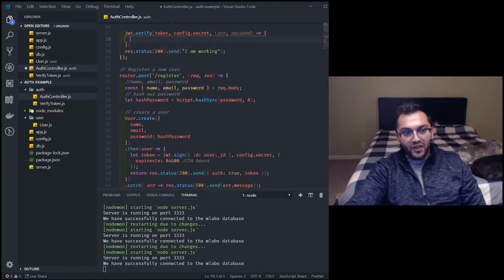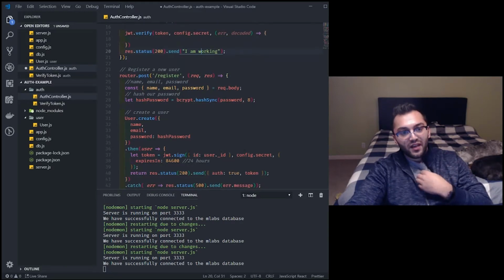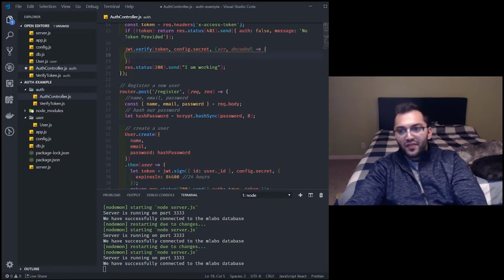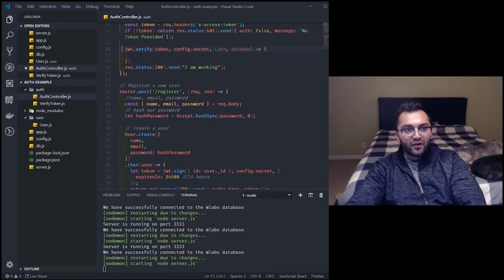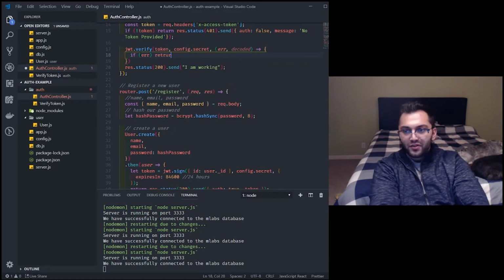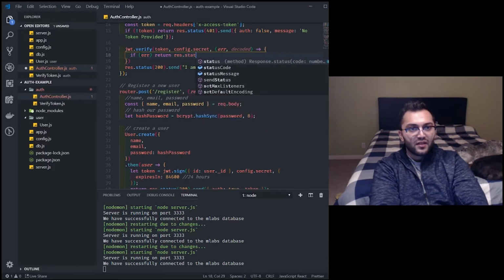So when we registered it, we encoded this ID of user ID. Okay, so that's what we encoded here. So the only thing that's really saved is an object with a user ID inside it. Okay, so at this point we're going to check if there is an error. If there is an error, what we want to do is return res.status.